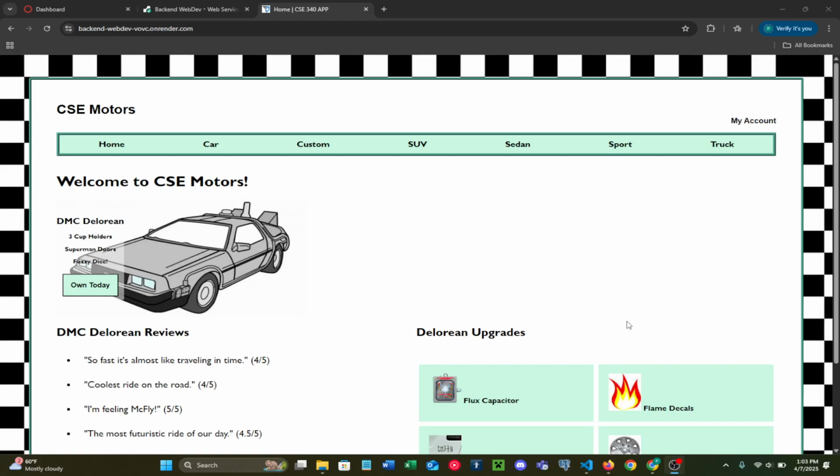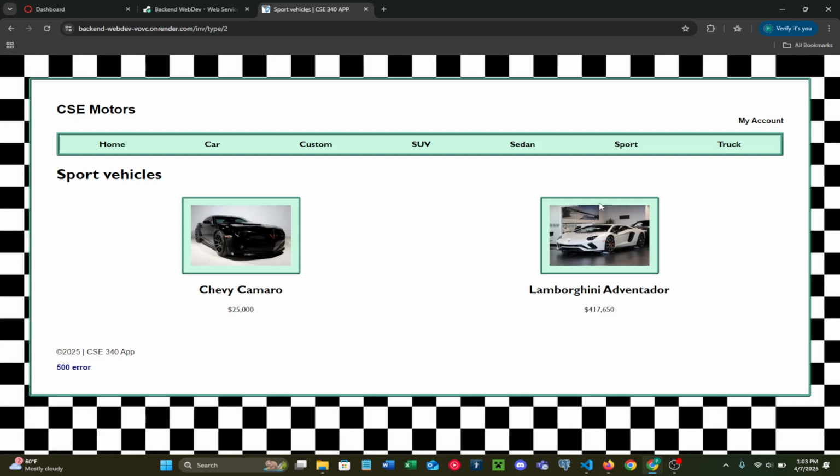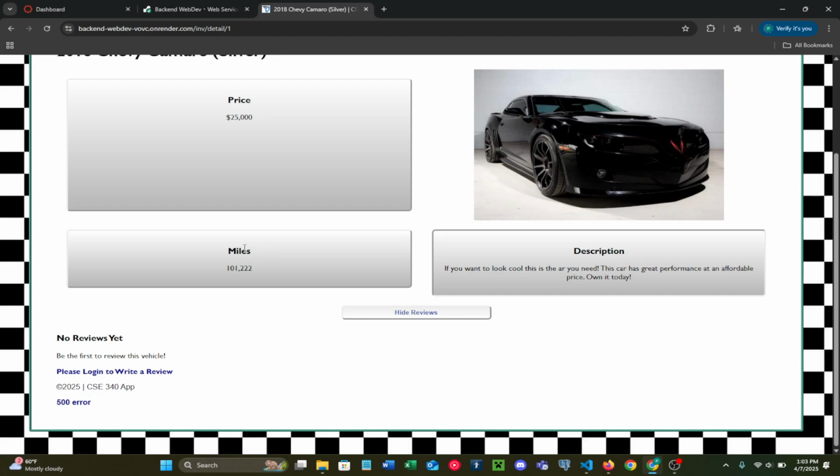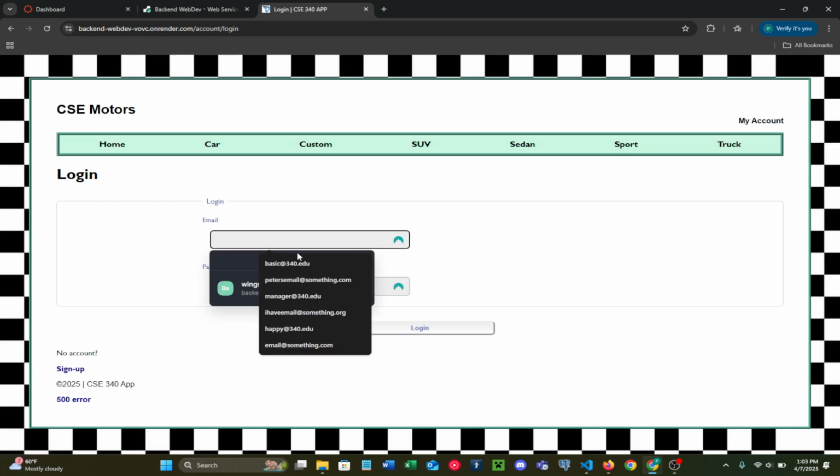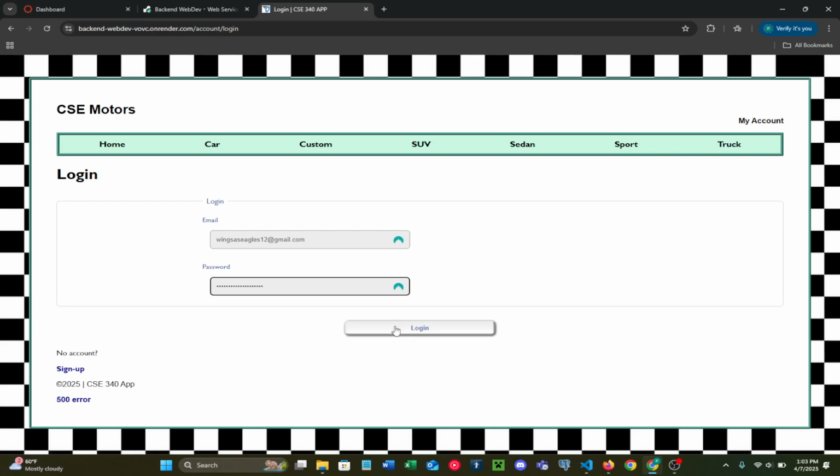So today I'm going to show my final project for CSE 340. You can go ahead and start by checking one of the vehicle detail pages. We'll go to Chevy Camaro, and you'll notice it says please log in to write a review. So we'll do that. I'll just log in with my personal account that I made.